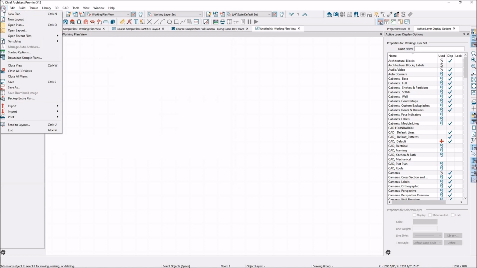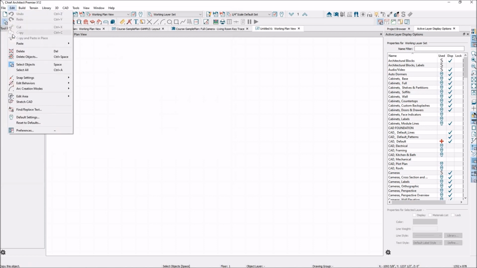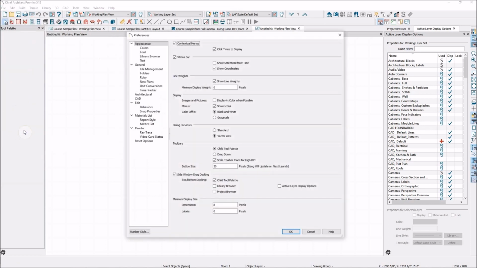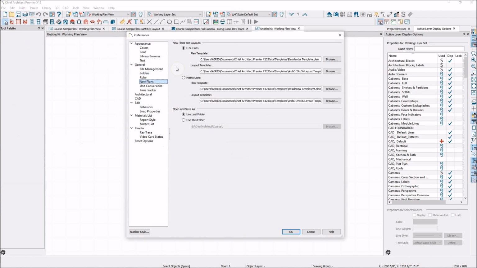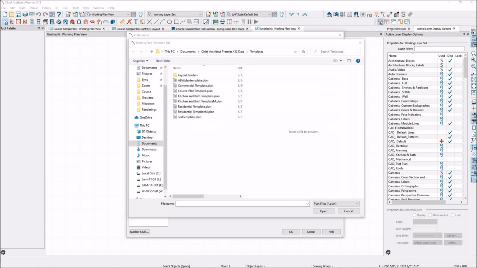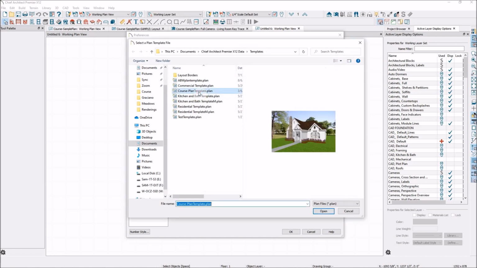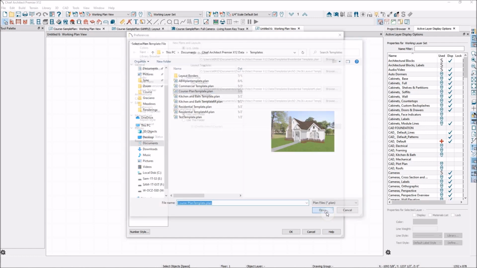So the other thing I can do is I can go over here to my preferences, and I can go here under general to new plans. And this is where I can tell it what template I want it to open here. Whenever I just click new plan, it automatically opens a template. So here's that template that I just set up. So I would choose that and click OK.